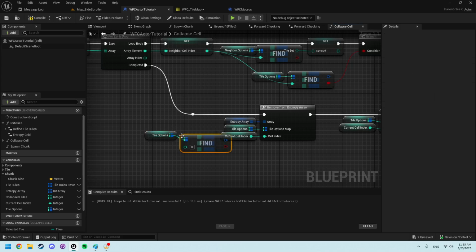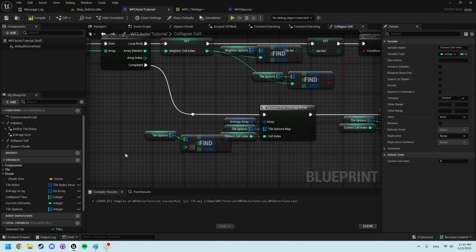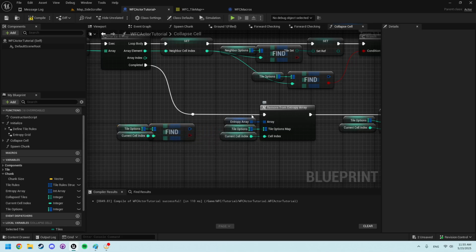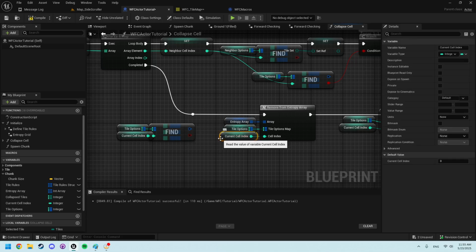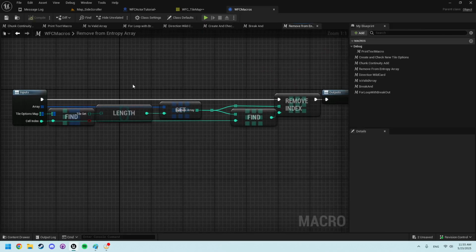We're going to find, this is just safety. We're going to add in more redundant measures to make sure nothing breaks. Because what's going to happen here, now that I think about it, is that we're going to run this macro because this cell index doesn't exist within the entropy array, but we don't have any safety measures within here. It still could try to remove an index.